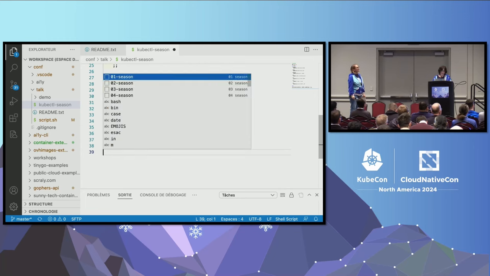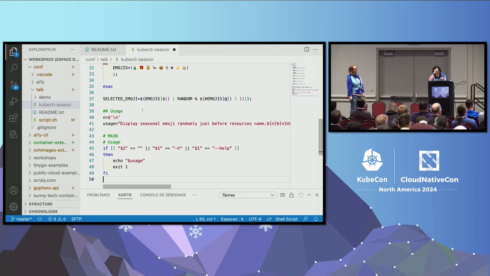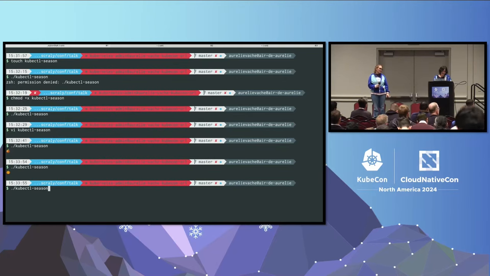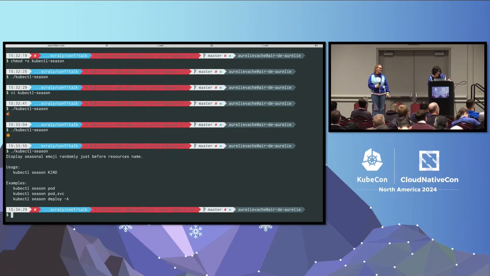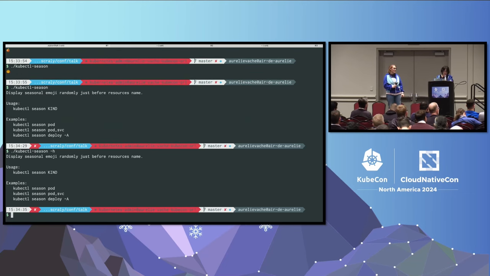Another very important step when we make a plugin. When I use a CLI, I want a help message. I want someone to tell me how to use it and explain it to me. So I added a little help message, a little usage that explains how to use it. I save it and test my script again. kubectl season, I have my message, even if I add the help flag.